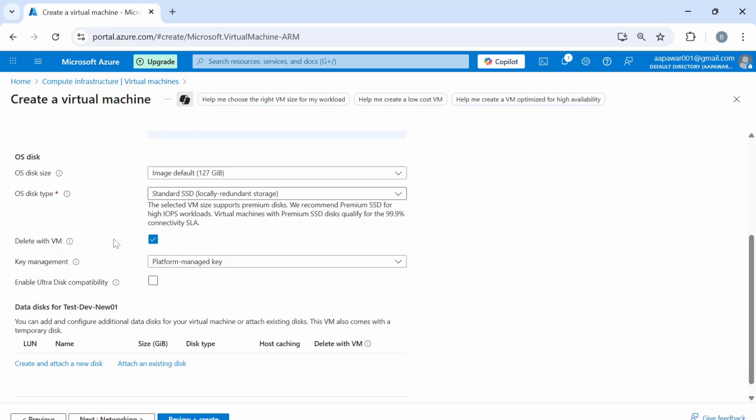About the basic required details, click on this option. Microsoft gives this new option that we are going to select: delete with VM. If I click on this, once you need to delete the VM, the associated resources are also deleted. So I'm going to select yes.